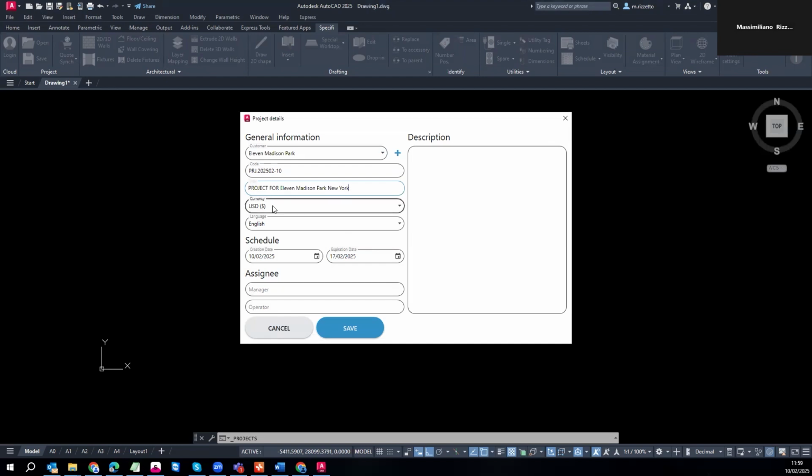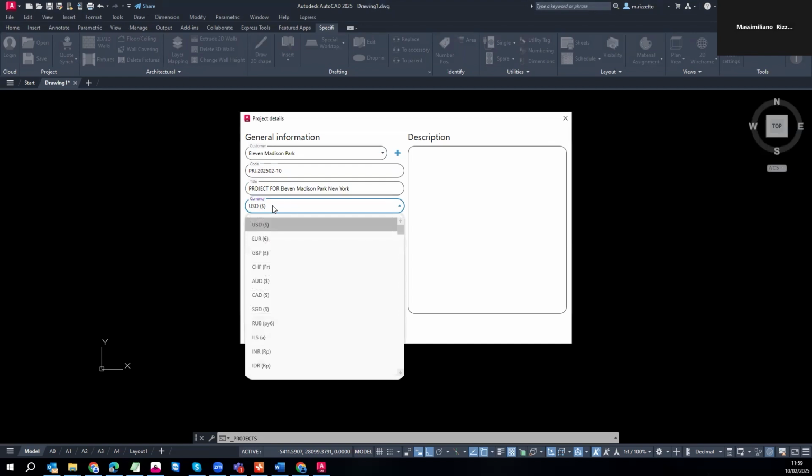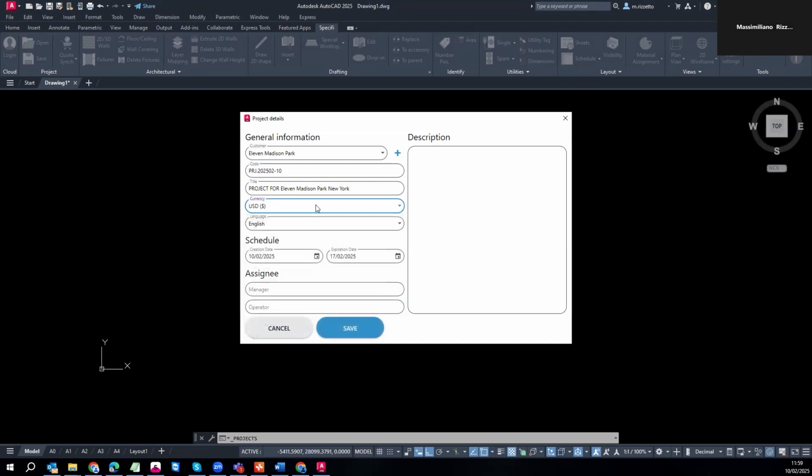Okay, I can set here the currency. I can select one of the currencies I want to work with inside this project, the language, and I can also here insert the manager and the operator. Okay, and if you want, also a description.